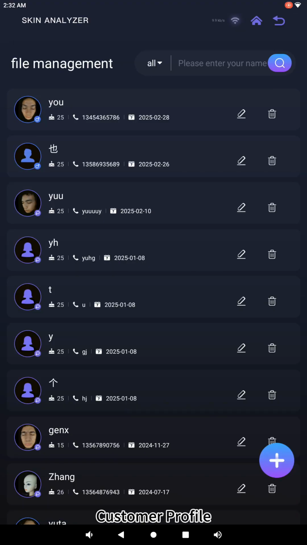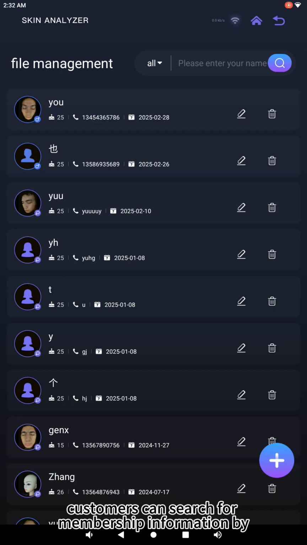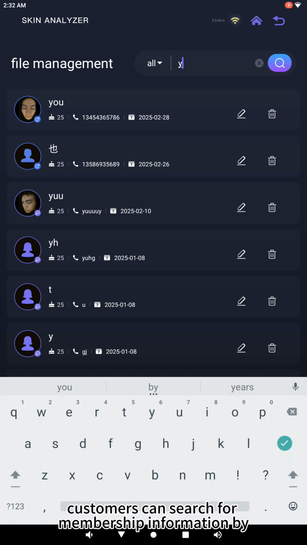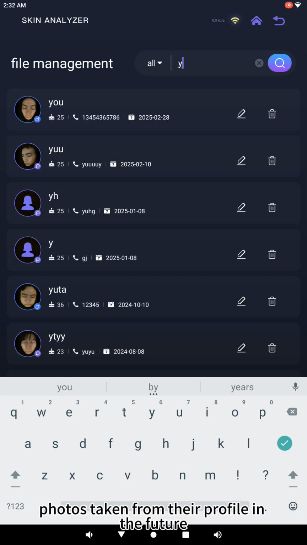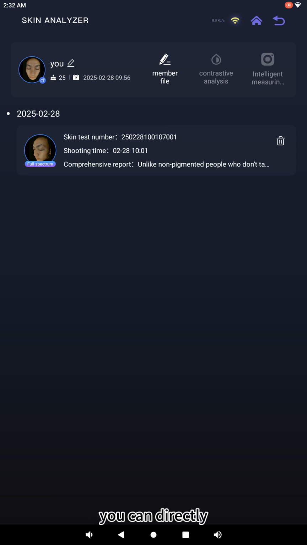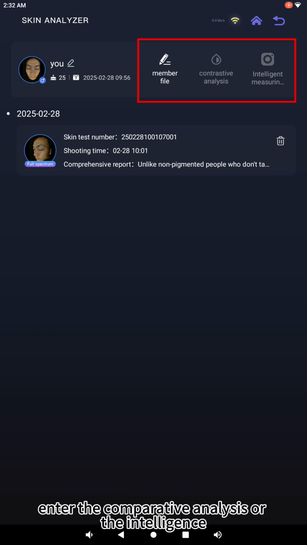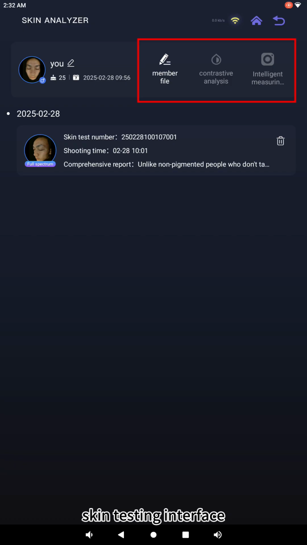Customer profile. Profile management. Registered customers can search for membership information by phone and name. Registered customers will have their photos taken from their profile in the future. Select customer to view skin test records. You can directly enter the comparative analysis or the intelligent skin testing interface.